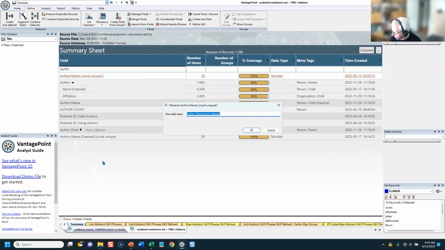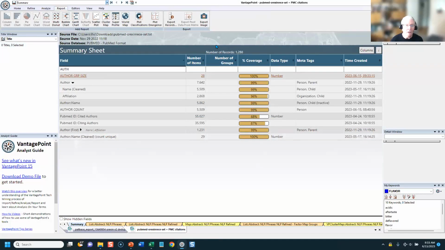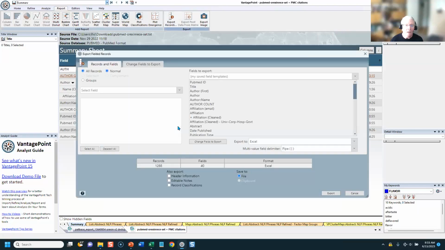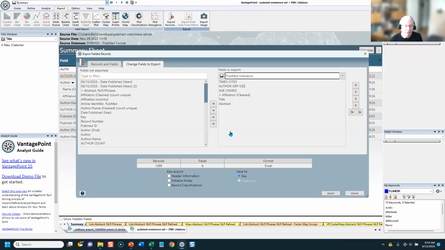And what are we calling it? We're calling it author group size. I believe that's what I called it. So if I go over to reports, and we're ready to go.